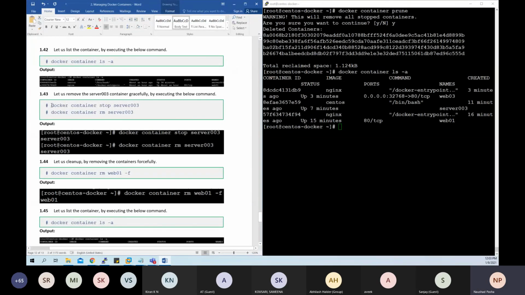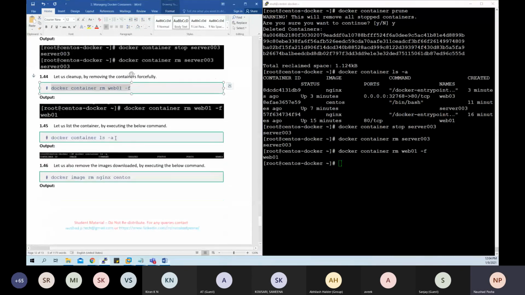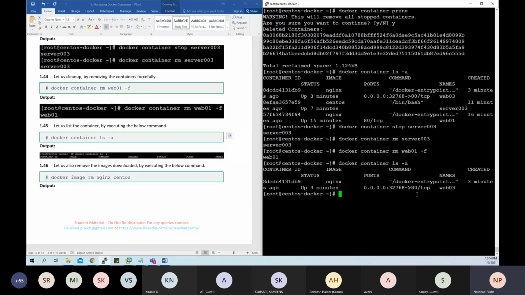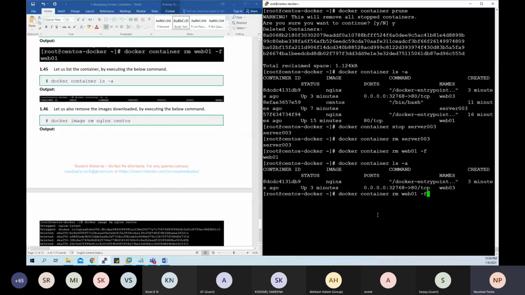You can stop and then remove the container, which is the right order. You can actually do a docker container rm forcefully, but the right order is to ensure you stop the container before you remove the container. Otherwise, forcefully remove the container. Now we will not have any containers as we have cleaned up. There's one I think that I created additionally, nginx based. That can also be cleaned up.